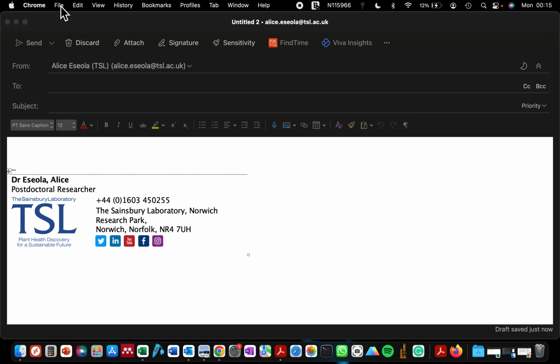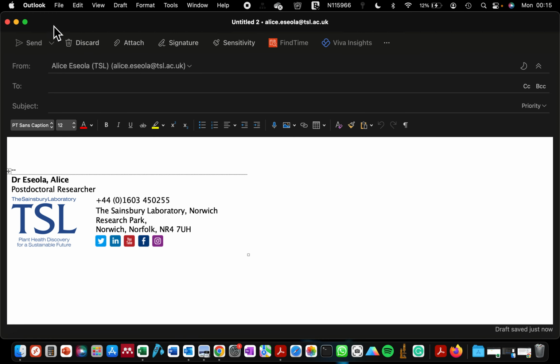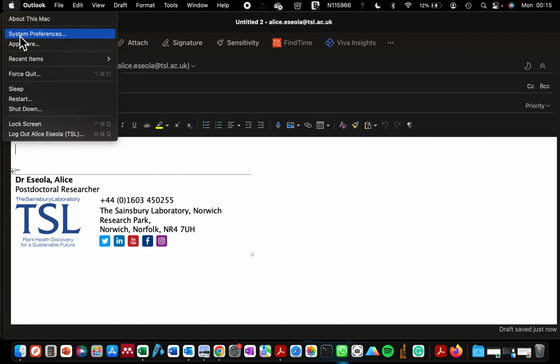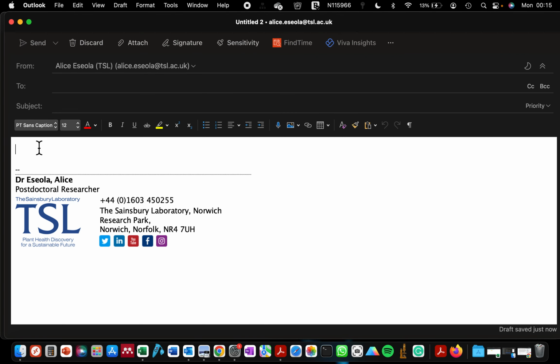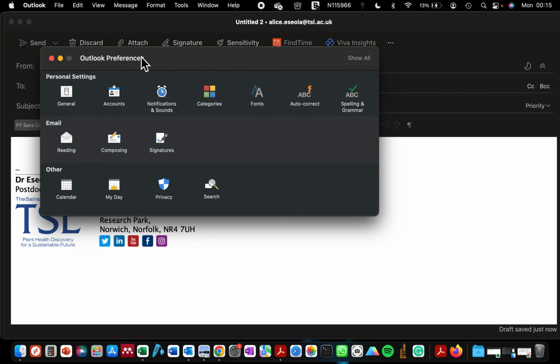I'm using a MacBook laptop. So here I'll go to preference. If you are using a Windows, from the window you can go to account. So here I'm going to go to system preference, Outlook. I'll click on Outlook and I'm going to click on preference. This is going to open up this page, and then I'm going to click on the signature.